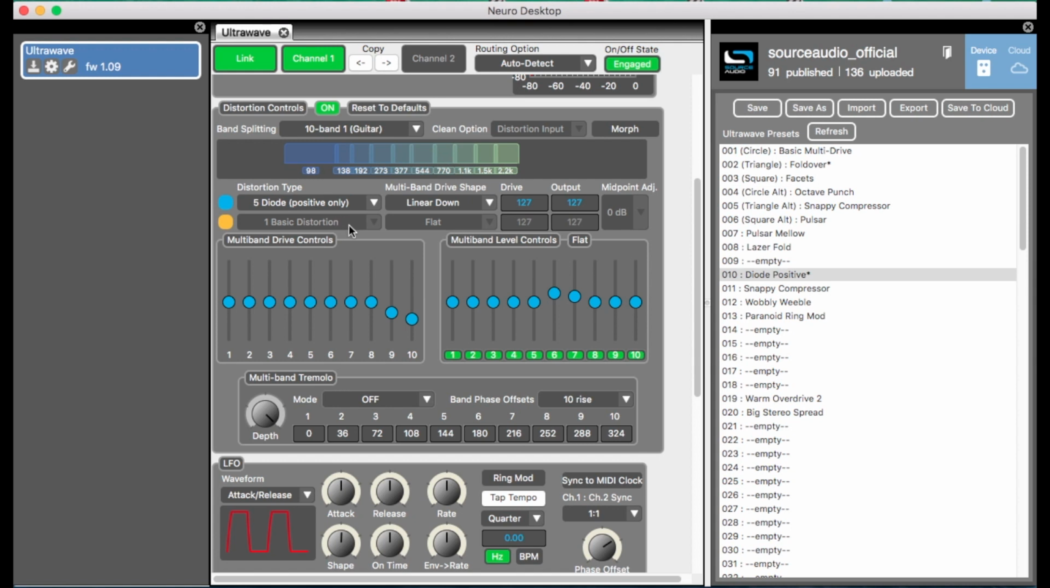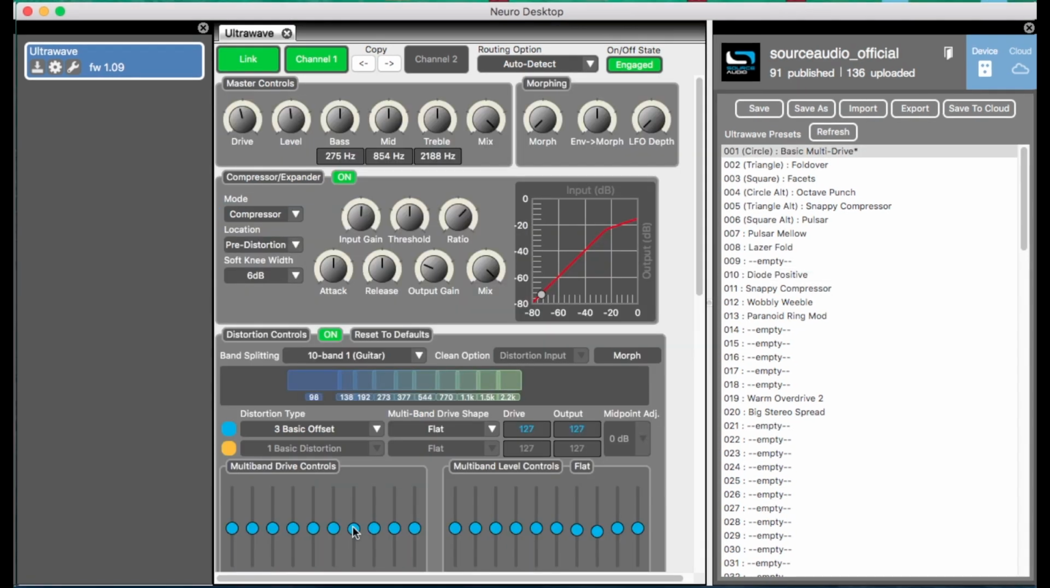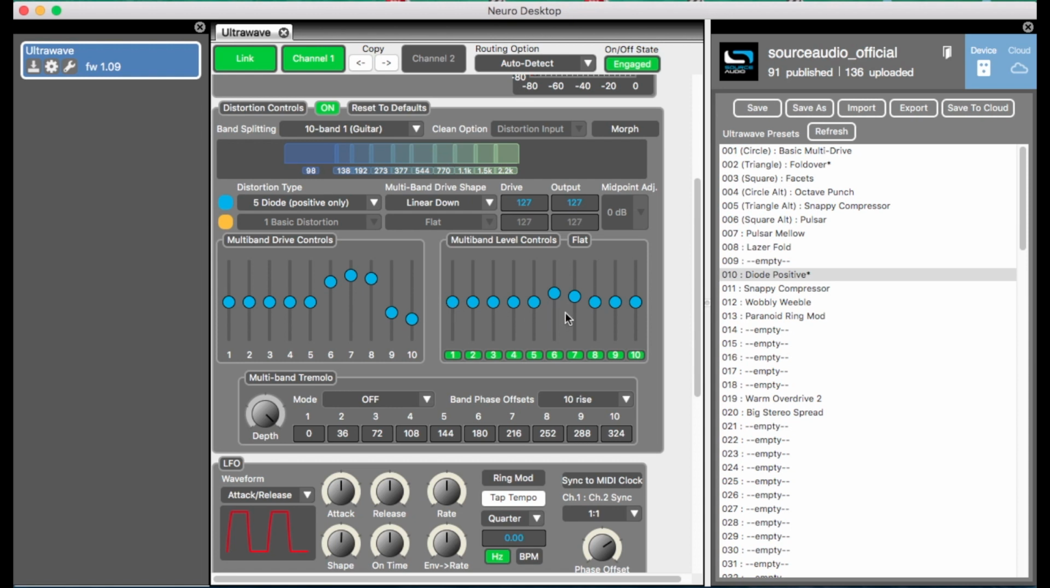Just a nice, rich 10-band distortion sound. Down here are my multiband drive and level controls. This is where it really starts to get interesting, because each of these sliders controls the drive of a specific frequency band. You can see I can boost my mids, for example. You can hear the effect that's having. So this is boosting the drive. And then if I move over here, I'm boosting the level of each frequency. That's where it really starts to pop out when I boost a drive and a level.